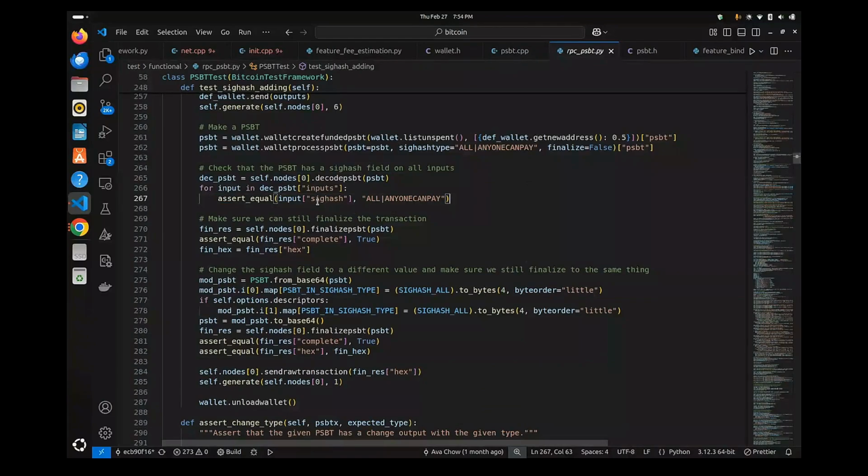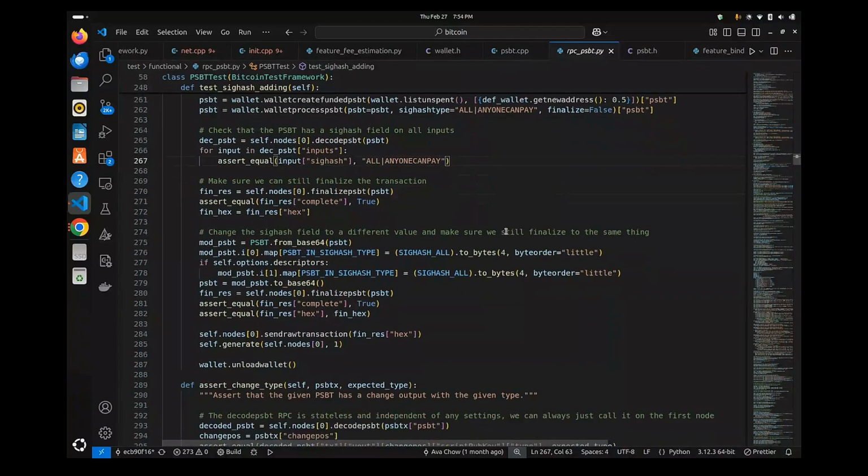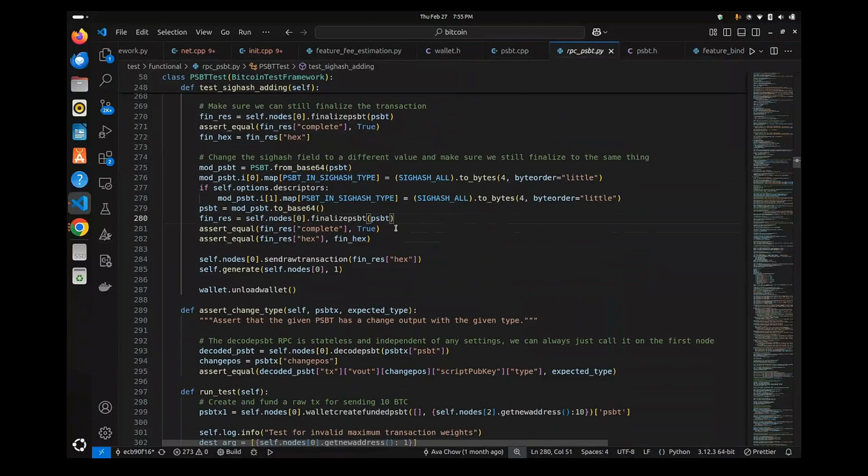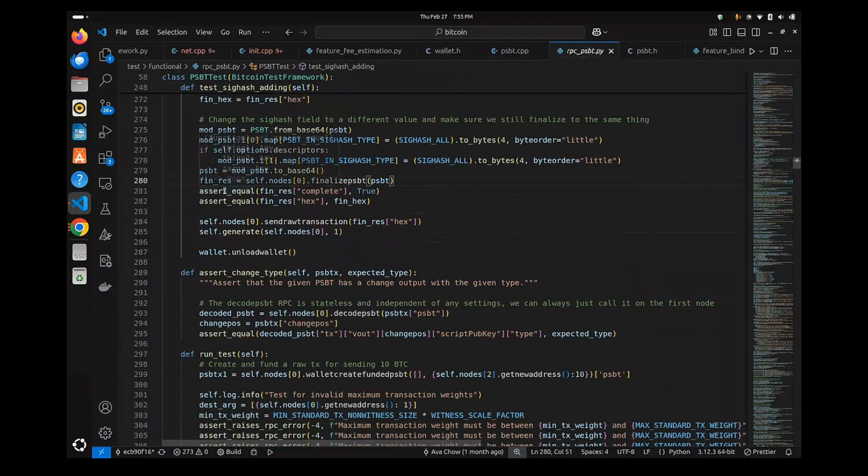If it's equal, then they should return the equal flag here. And we are just finalizing the PSBT here, because that's the last input of the PSBT. After finalizing the PSBT, we are going to do one more check. Same here, we are changing the sighash type with SIGHASH_ALL, and we are checking if it's equal or not. By the assert equal, if it's equal, then this assert should pass.